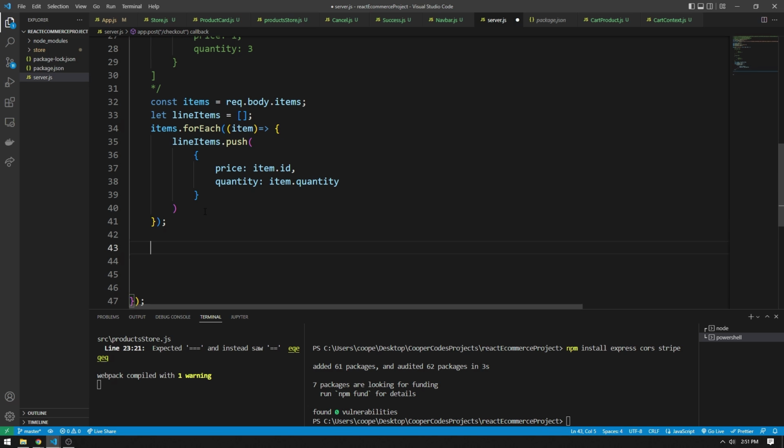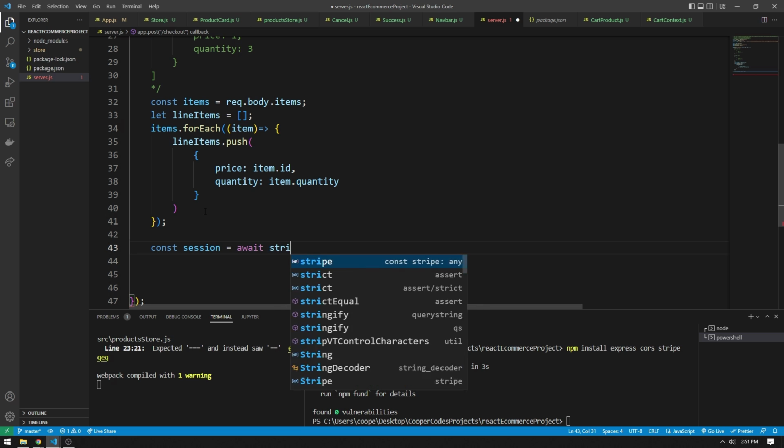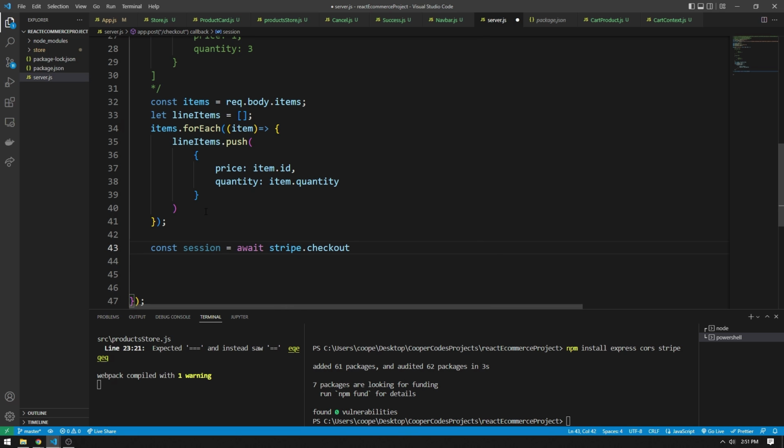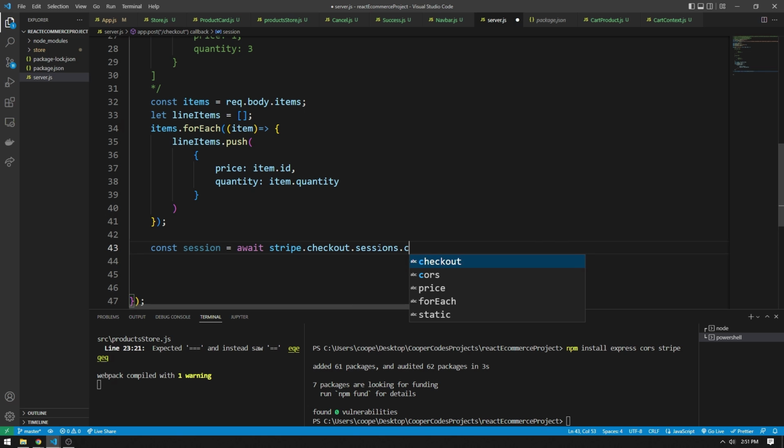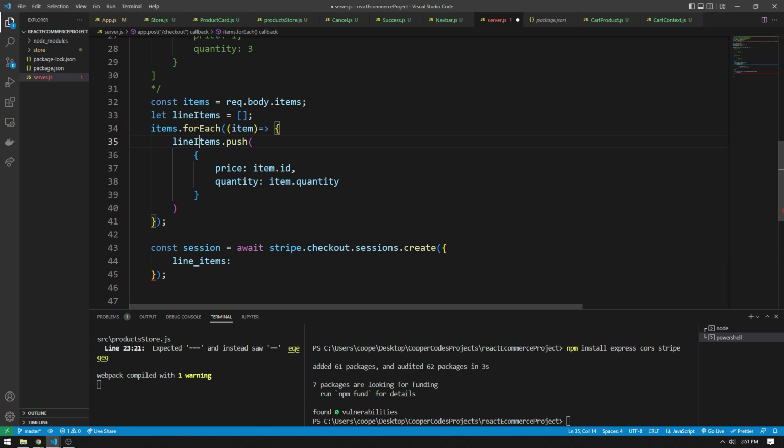So we can initialize our session with Stripe by saying const session is equal to await, because we're going to make a Stripe call here that requires await. So we can say stripe.checkout, using the Stripe object that we imported, and it's going to have a .sessions, and it gives us access to a .create checkout session. When we create a checkout session, we need a couple of properties. First of all, we need line_items, which is going to be formatted like this. Guess what? We already made that right here.